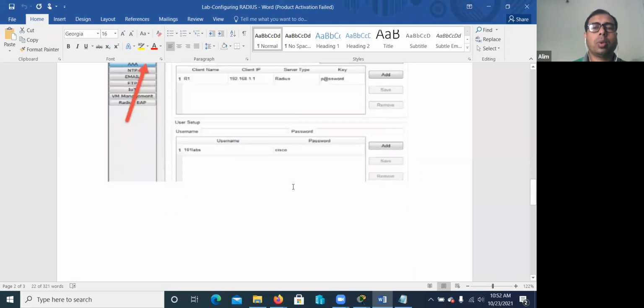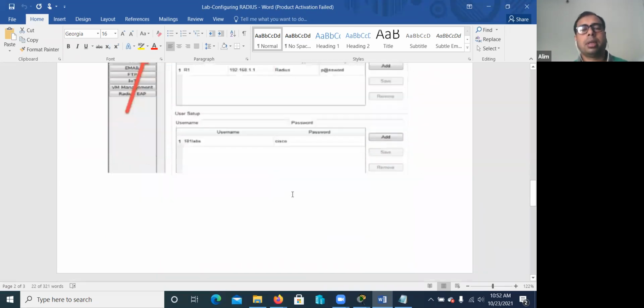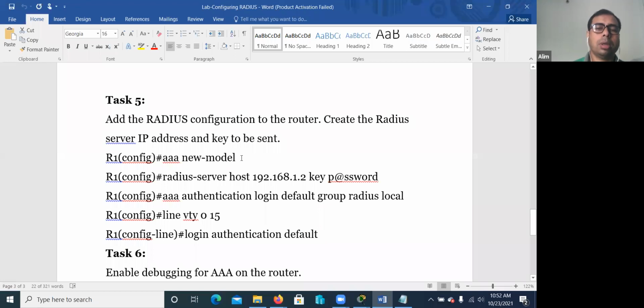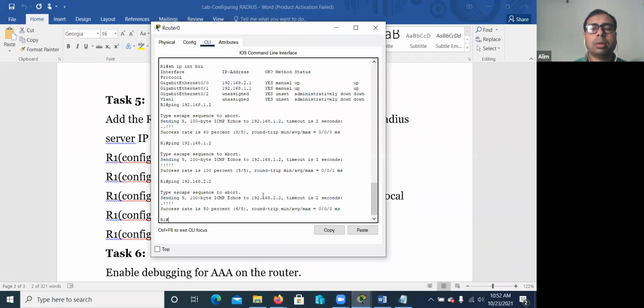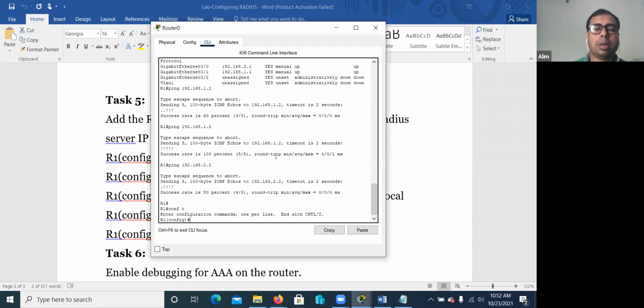Now we already configured the RADIUS server. The RADIUS server is ready. Now what will we do in the router? Go to the router. What are the commands? I'm showing you one by one. Go to the router, I will show the configuration. The first command will be aaa new-model. Okay, aaa new-model.